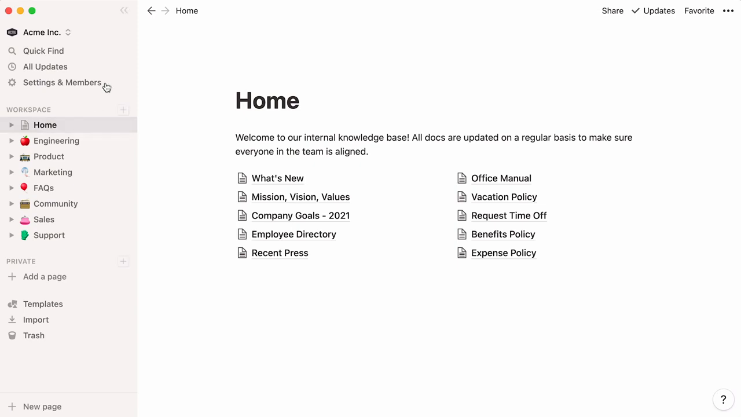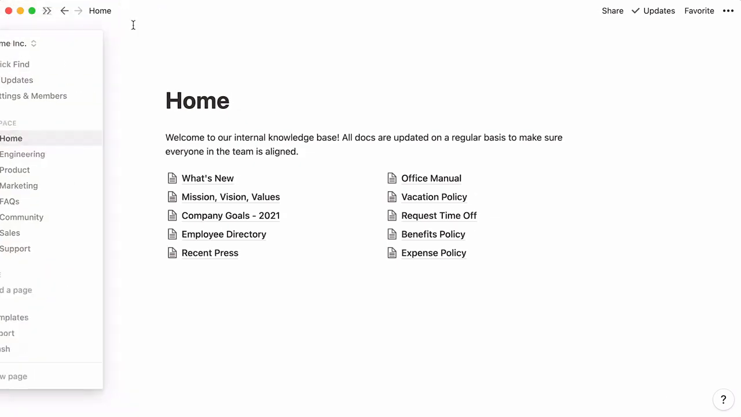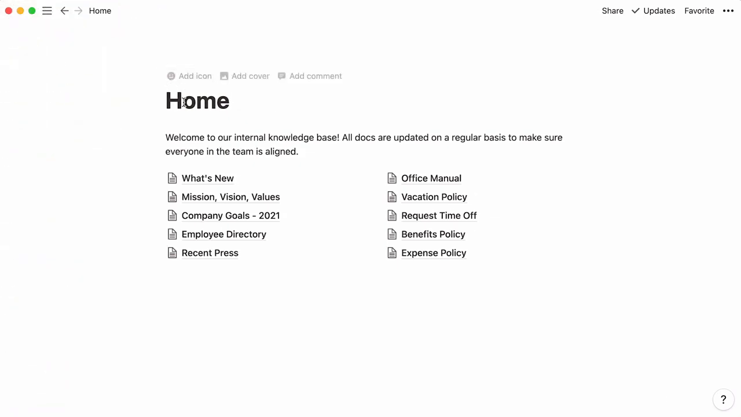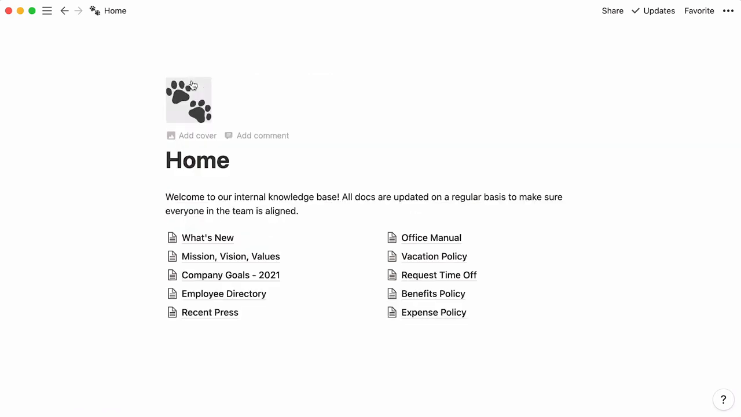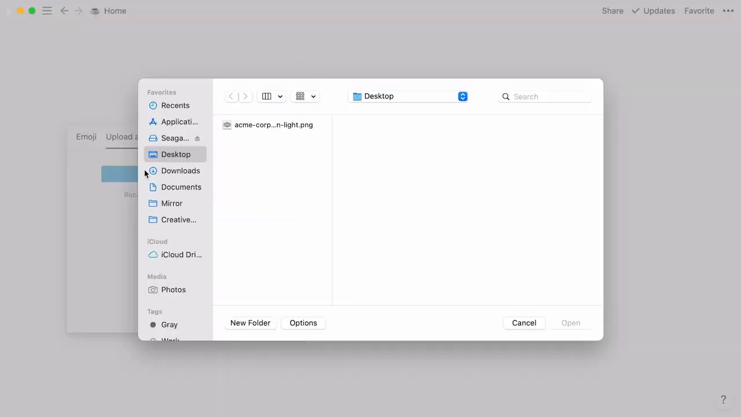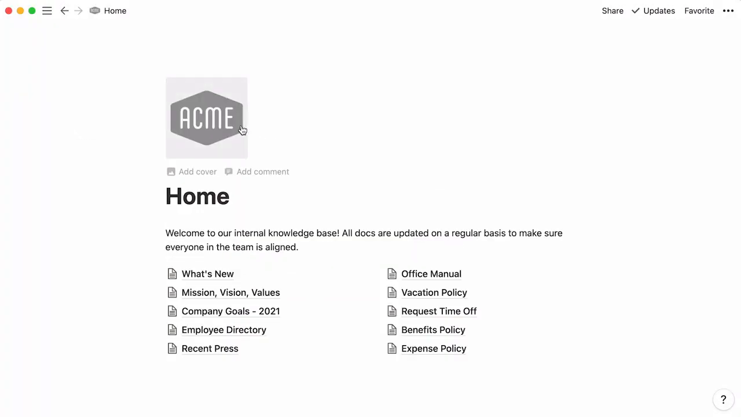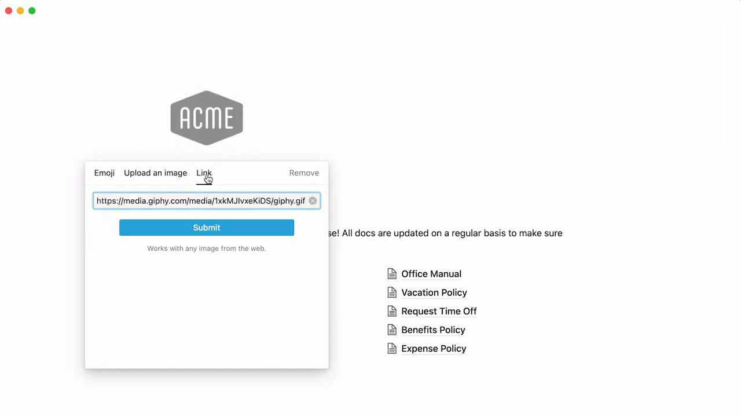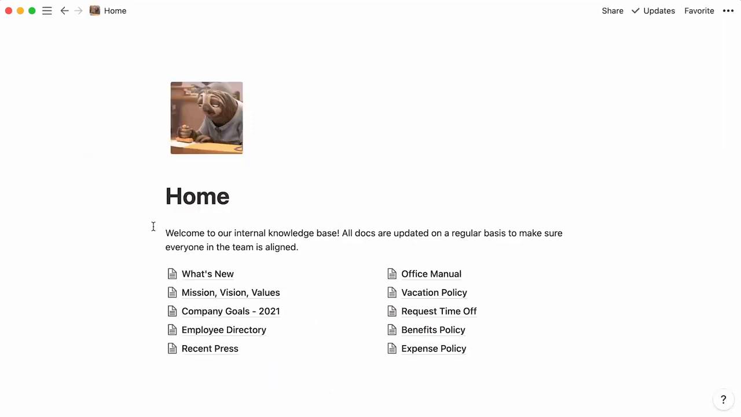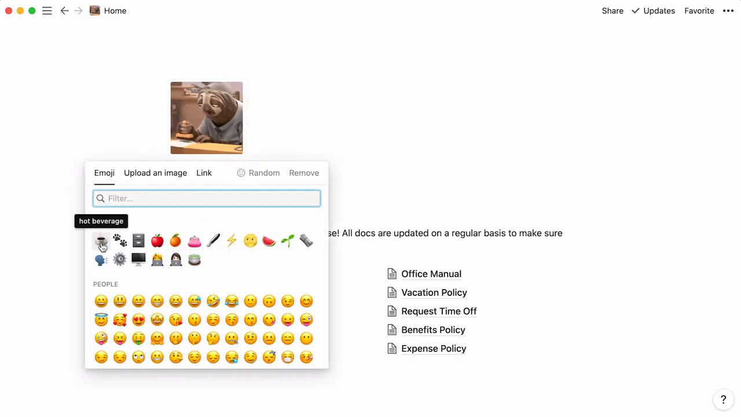Let's inject some color and images into this blank canvas. Place your cursor over your page title, and you'll see an icon and image cover button appear. Click here to add a page icon. A randomly picked emoji will show up, and you can click on it again to choose a new one. Or you can upload your own image, or paste the image link here and hit submit. Note that you can also upload GIFs.